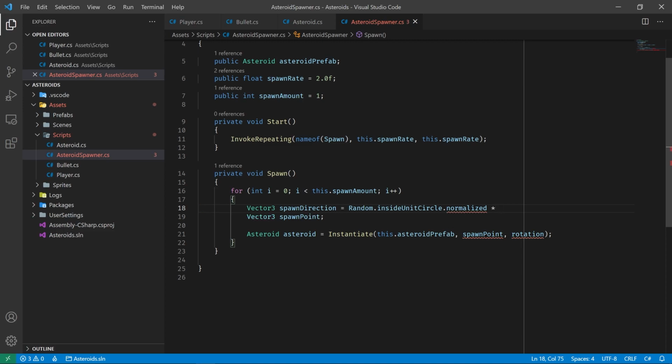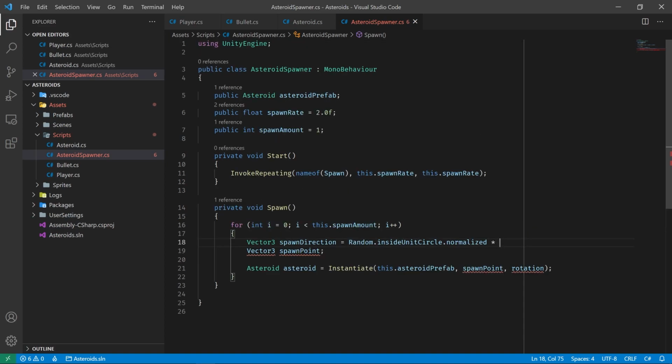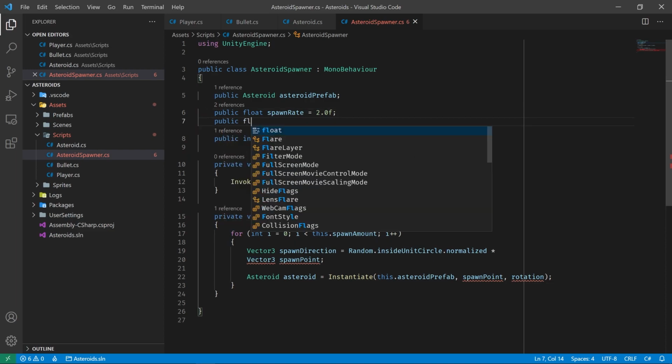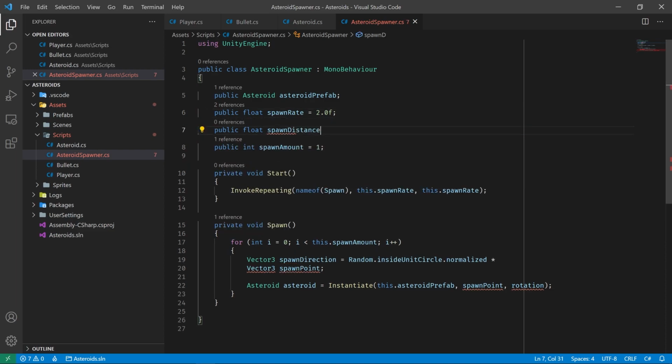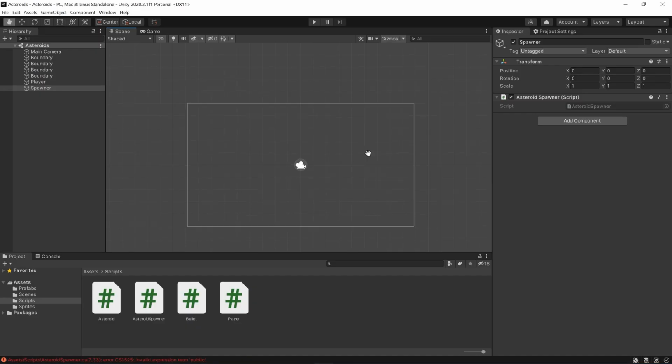Now, if we also multiply that by some distance, we can spawn some distance away from the spawn point. But we need a variable for that. So let's go ahead and add a variable for our spawn distance. So let's say spawn distance. And for our game, we want to make sure we're spawning the asteroids on the outside of the screen. And then they're gonna have their trajectory set to go to the inside. They're gonna spawn on the outside, and then they're gonna move to the inside.